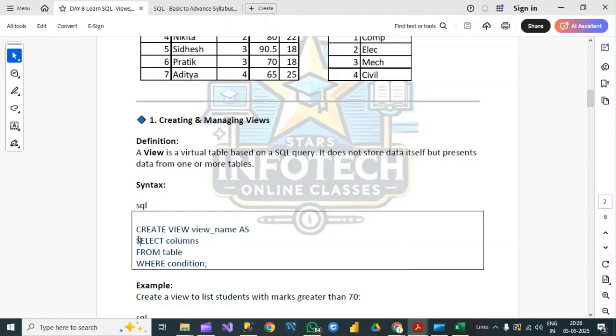We write a select statement under the view, like select columns from the table where a condition. Or you can also create a view by joining two tables, like table number one and table number two. So this is the normal syntax for the view.